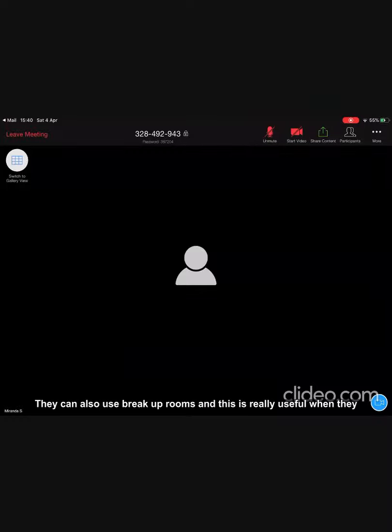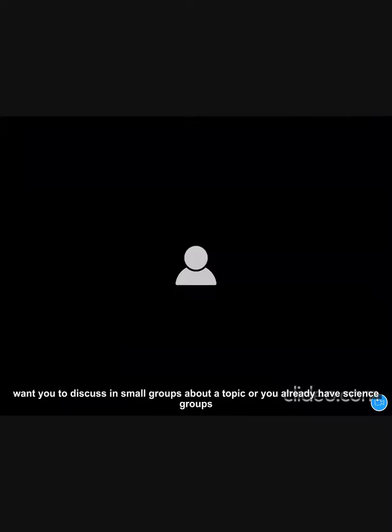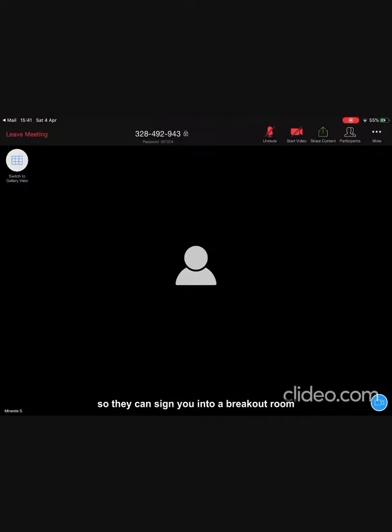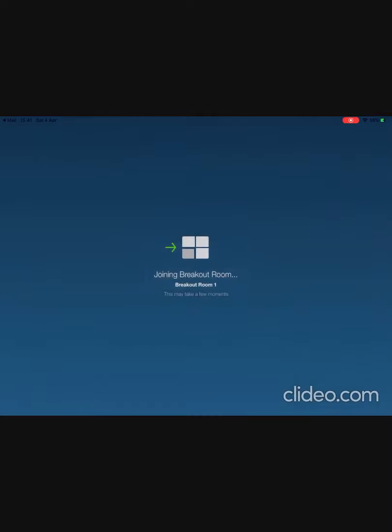They can also use breakout rooms, and this is really useful when they want you to discuss in small groups, either a topic or you already have assigned groups that you're working in, so it just wants you to discuss more about that then. So they can assign you to a breakout room, and you'll be invited. A pop-up will pop up on your screen and you press join.